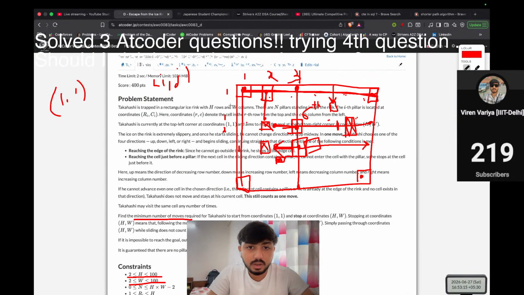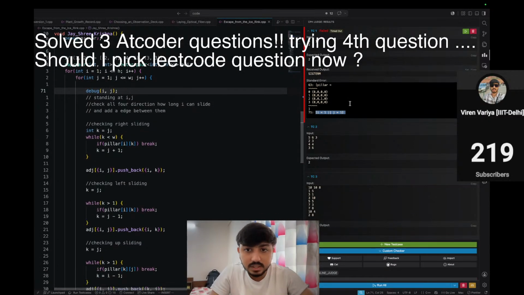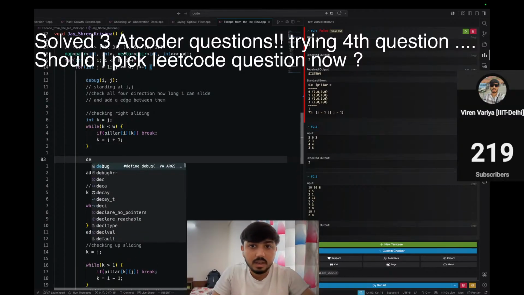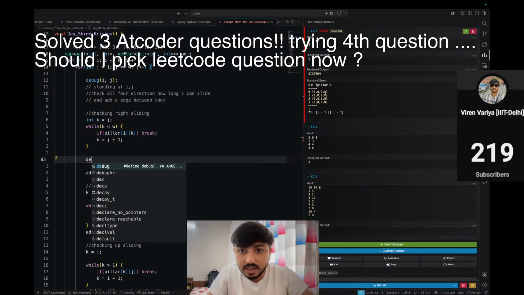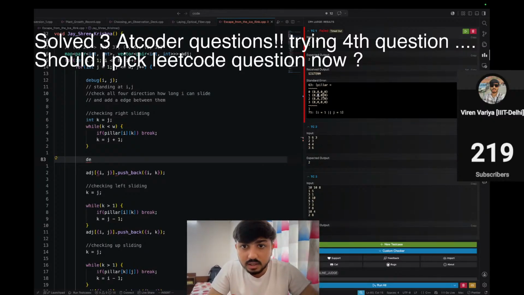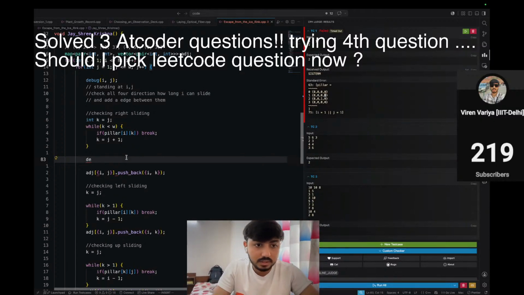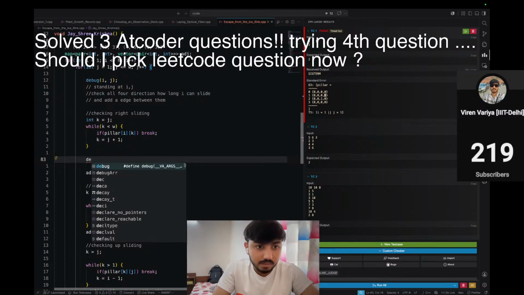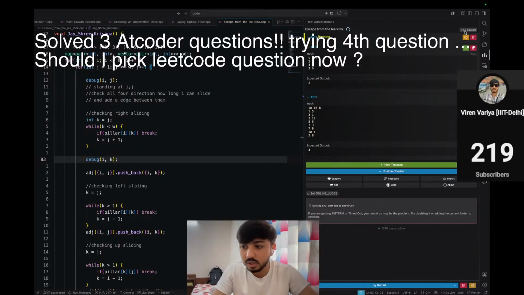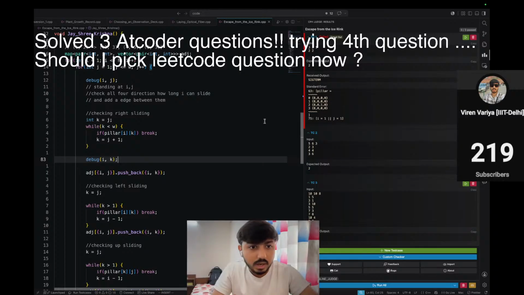So we want to calculate for 1 comma 1 how far we can slide from here. So what we see is, are we getting how far we can go, right? We can slide till this end. If we are at 1 comma 1, we can slide till 1 comma 3. So k should be, and we debug here, i comma k. It should give us 1 comma 3 potentially. And see, we are not getting that.